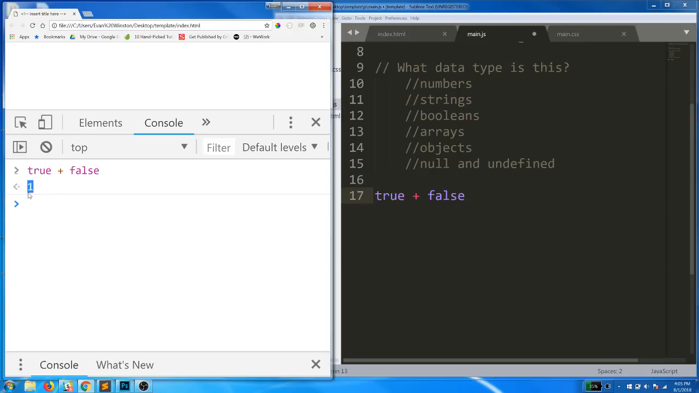I don't care what the value is. I don't care if it's 1, I don't care if it's 0, I don't care if it's 500. I do care that this is a number. That's what is important to me. Okay?